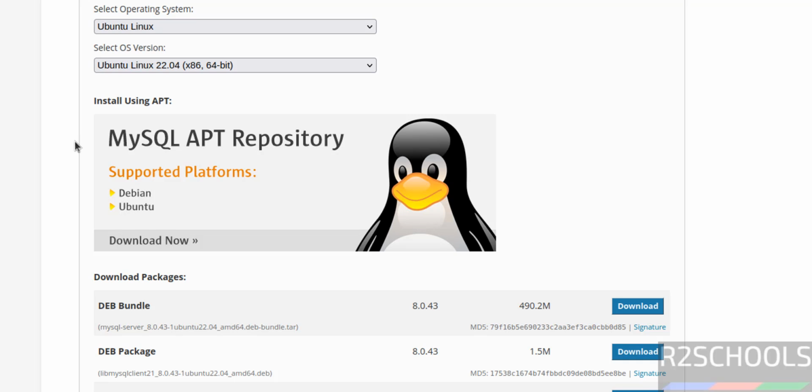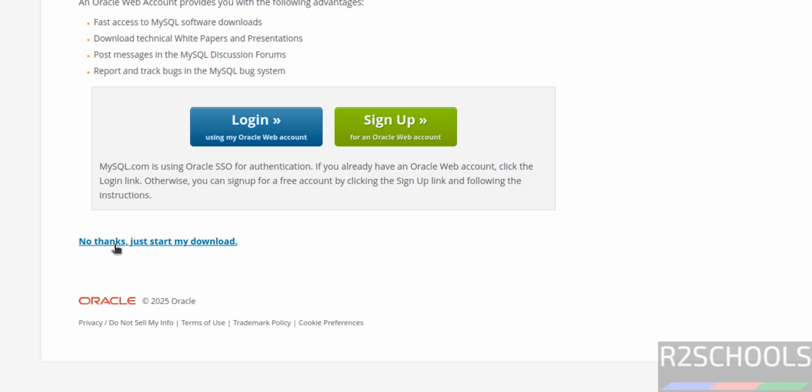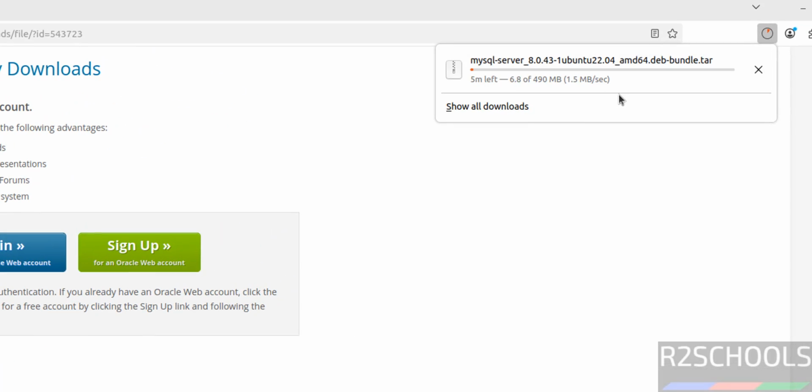See, once we selected it, it populated the list of the Debian packages. So we have to download and install these packages. But instead of downloading each package, just download this deb bundle. So click on download. Now click on no thanks, just start my download. See, download started and its size is about 490 megabytes.